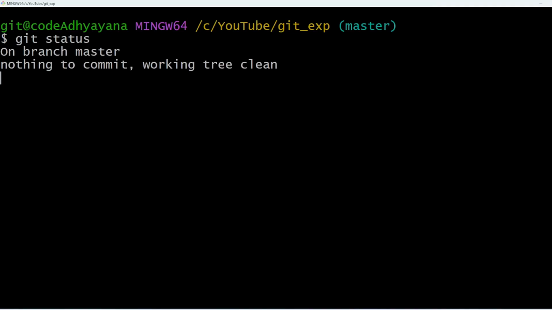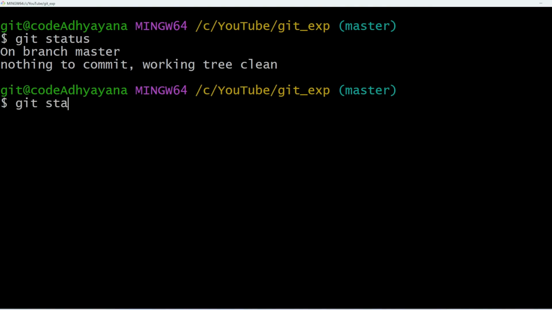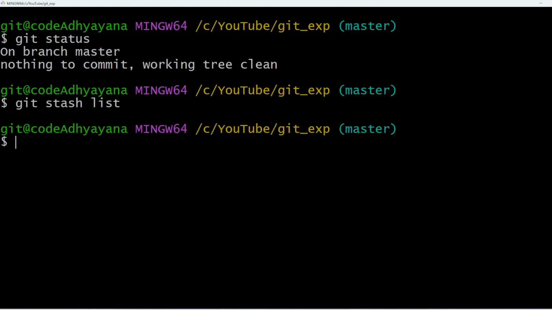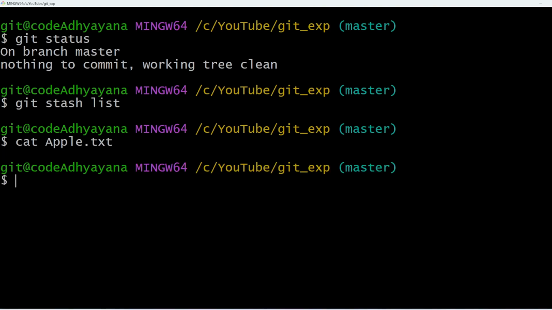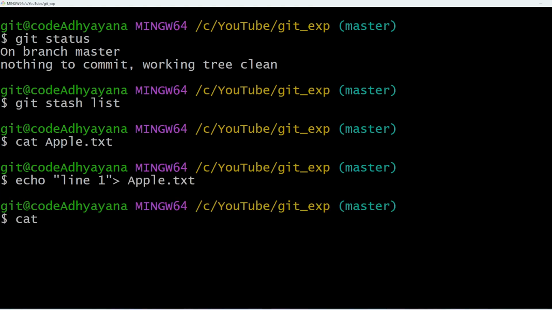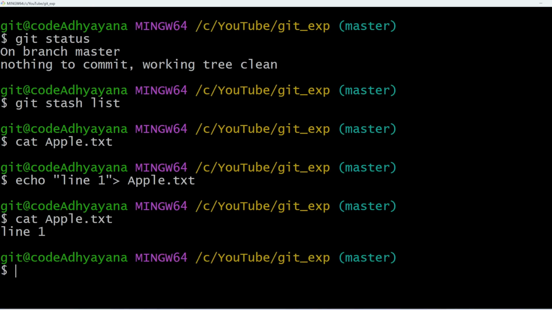So first we are going to check the Git status, and it's clean. Now let's see the stash list, that is also empty. Now if I read the apple.txt file, it's also empty. So we are going to add a few lines to this file. So echo and then line 1, and then we can write into apple.txt. Now if I read apple.txt, I can see line 1 added.